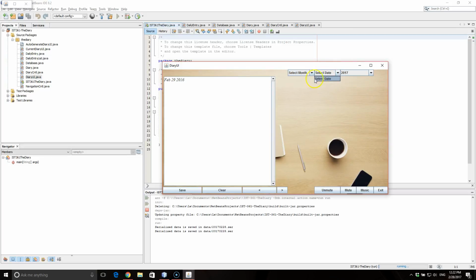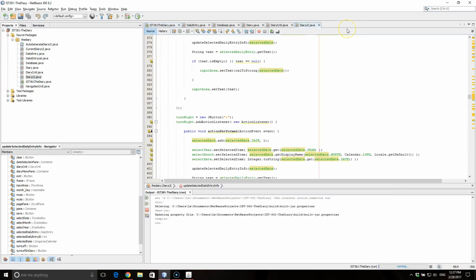And every time I go to a new day, this input area will update.